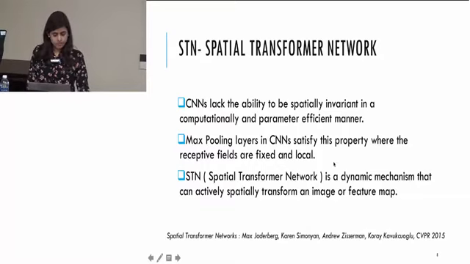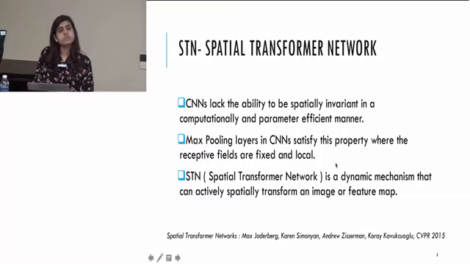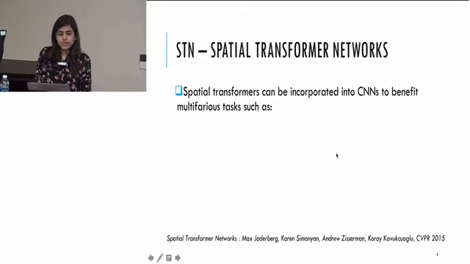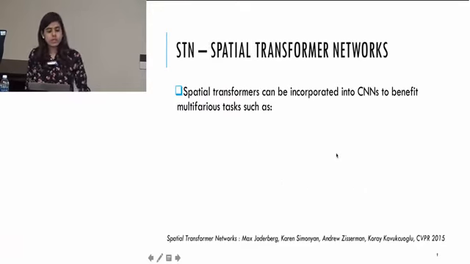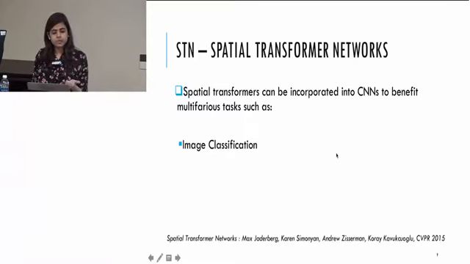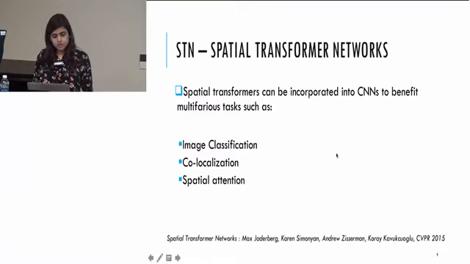STN was developed by Andrew Zisserman's team in 2015, and it's a dynamic mechanism that allows you to spatially transform your features. Since then, STNs have been used in CNNs for various tasks such as image classification, co-localization, and spatial attention. We use them in our network for spatial attention.